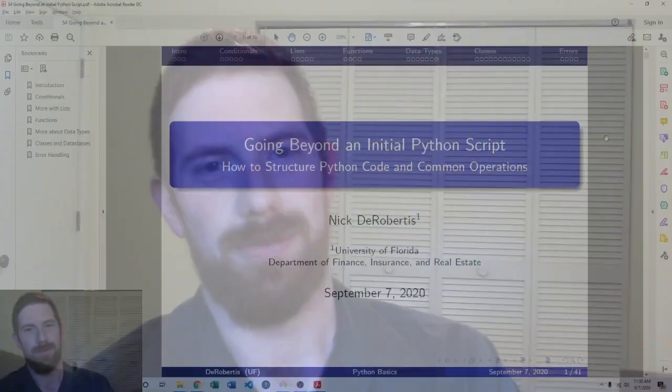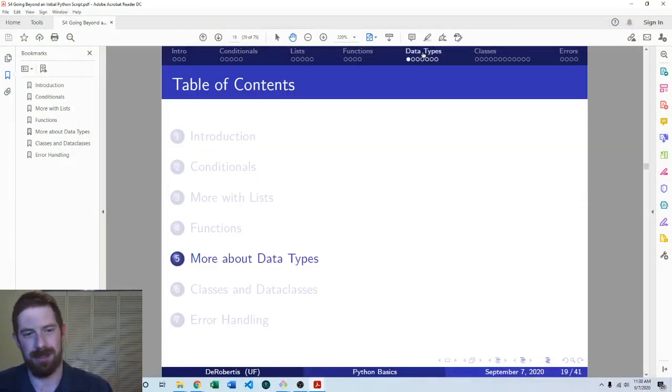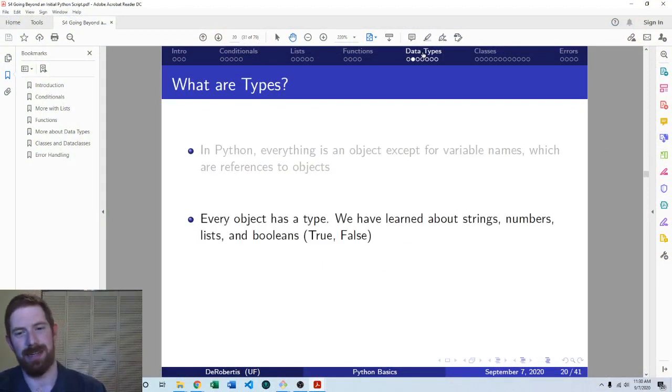And today we're going to talk about basic data types in Python as part of our segment on going beyond an initial Python script, how we can learn the Python basic tools and skills so that we can go and build financial models using Python. So we've talked a little bit about data types kind of informally so far. We've talked about a few different data types already. We have learned about strings, we've learned about numbers, lists, and booleans so far.